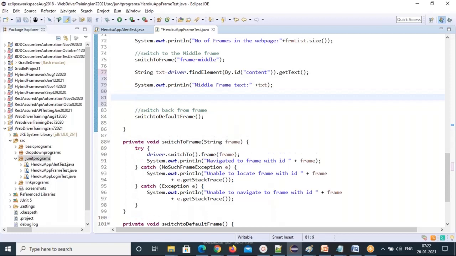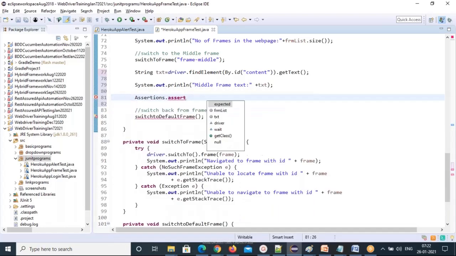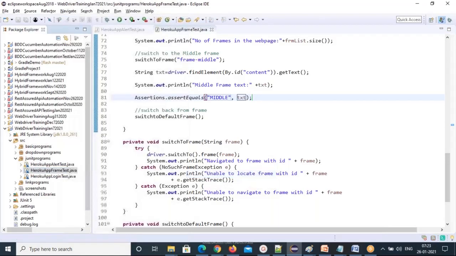Then here, we can assert. Assertions.assertEquals, expected is middle, and actual is text, right? Before going back, you can do that. So this frame test, right click and run it. That's the simple test case we did.